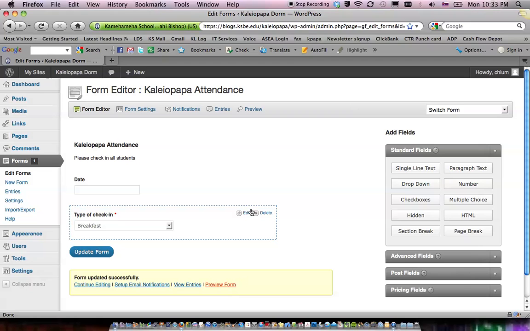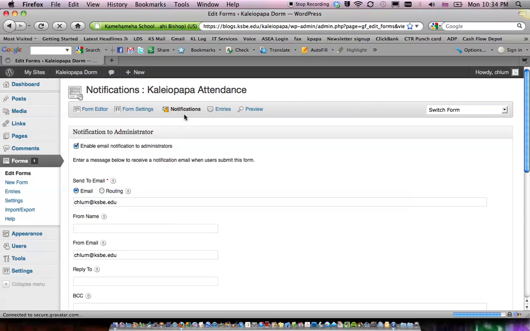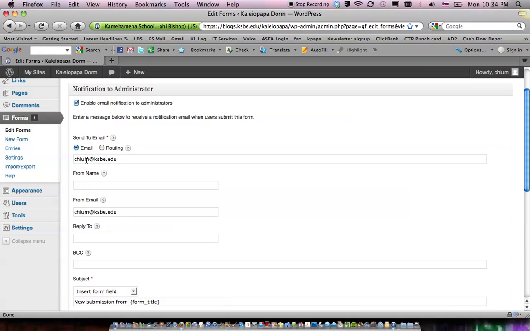As far as forms, if you wanted the form to submit, and if you wanted an email notification of the form, a drop down box is necessary. If we go ahead and click on notifications, I'll do that in this video. It has enable email notification to administrators. Each of the dorm advisors is an administrator to their own blog. As you can see, it says send to email. I can have it send straight to me. I can have it send to any other person in boarding or any other email for that matter.